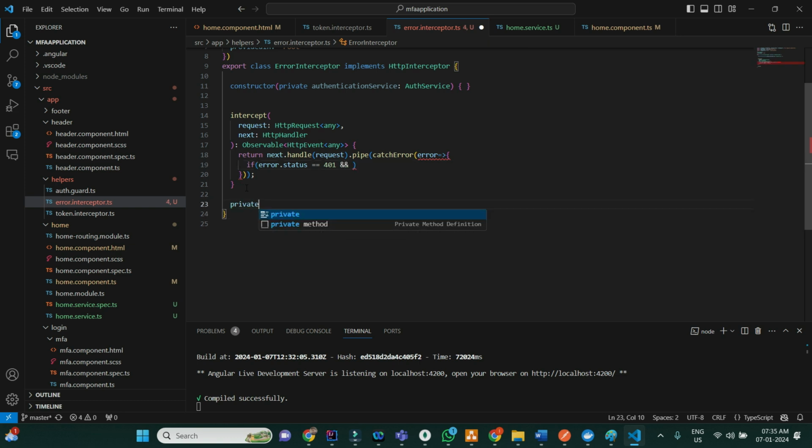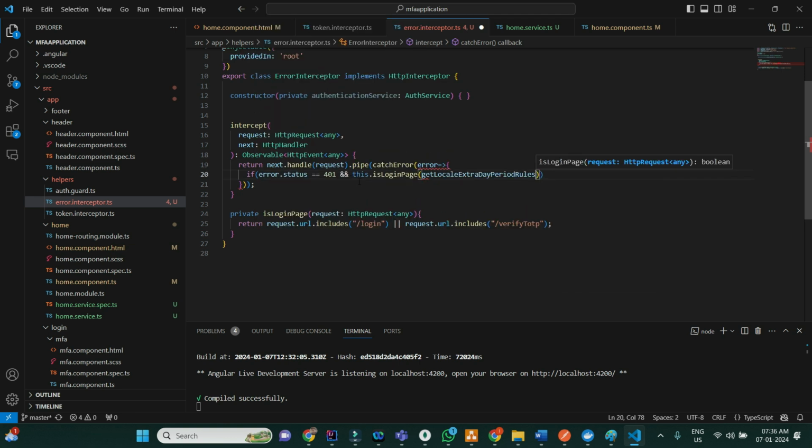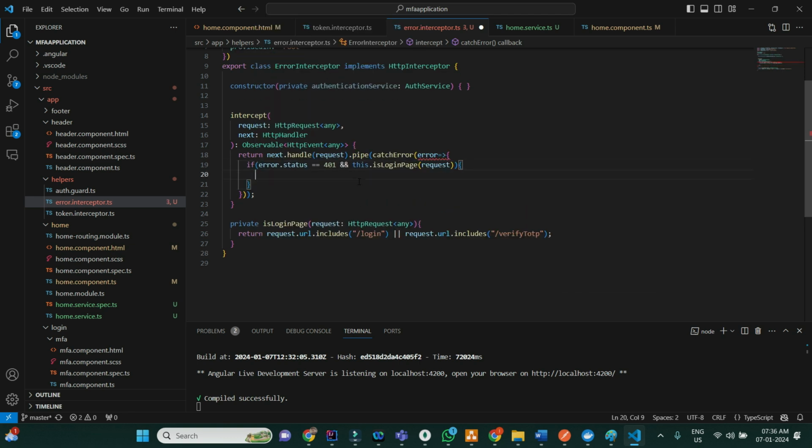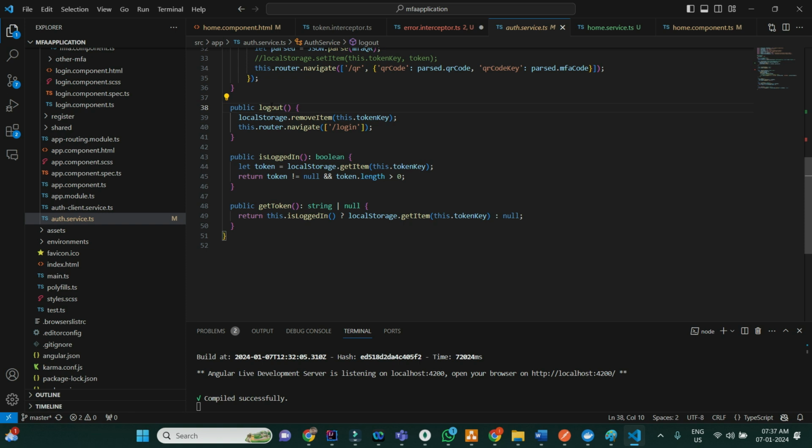So to verify that, private is login page. Let me pass in the request. These two URLs we are going to skip. We'll check that: this dot is login page of request. If it is not the login page, then let me get the authentication client dot logout. So this is going to do the magic of sending the user back. If you look here, it is going to remove the token, and it is also going to navigate back to the login page.